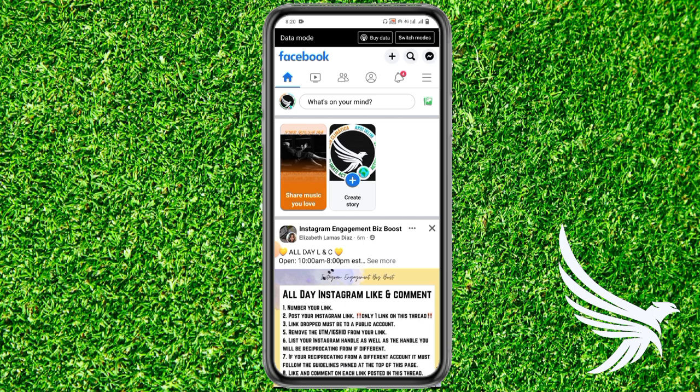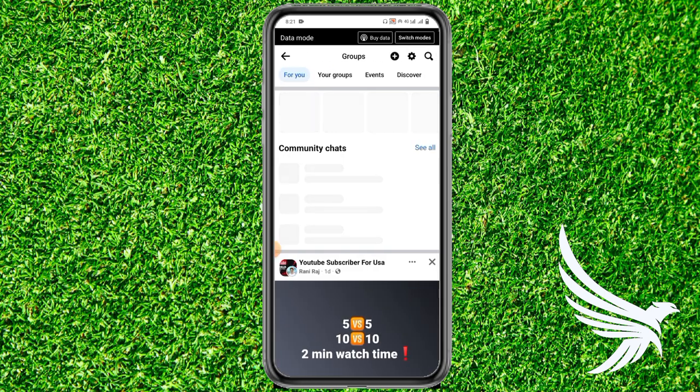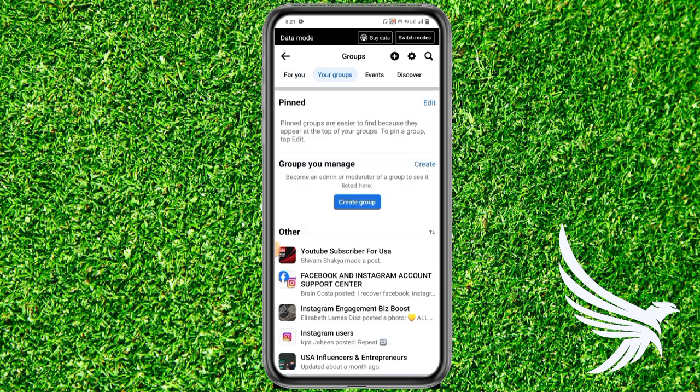And first of all, just simply open up your Facebook app and then tap at these three lines in the top right corner to come to that menu section. In the menu section, just simply tap at the groups shortcut and tap at your groups. In your groups, just simply tap at create group in the manage group option.